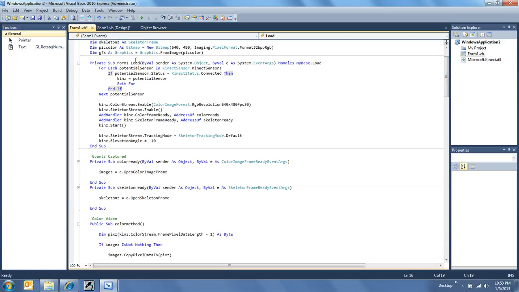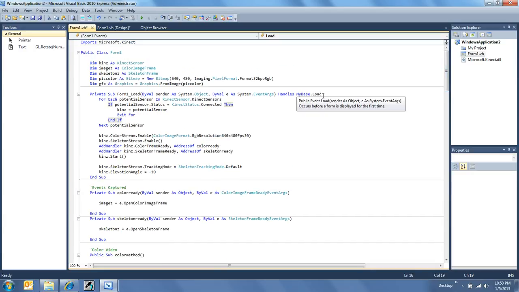Now, form load. Before I get into the events here, let me just back up and say that handles. I've been noticing a lot of issues people have been having with my programs because they're missing handles.